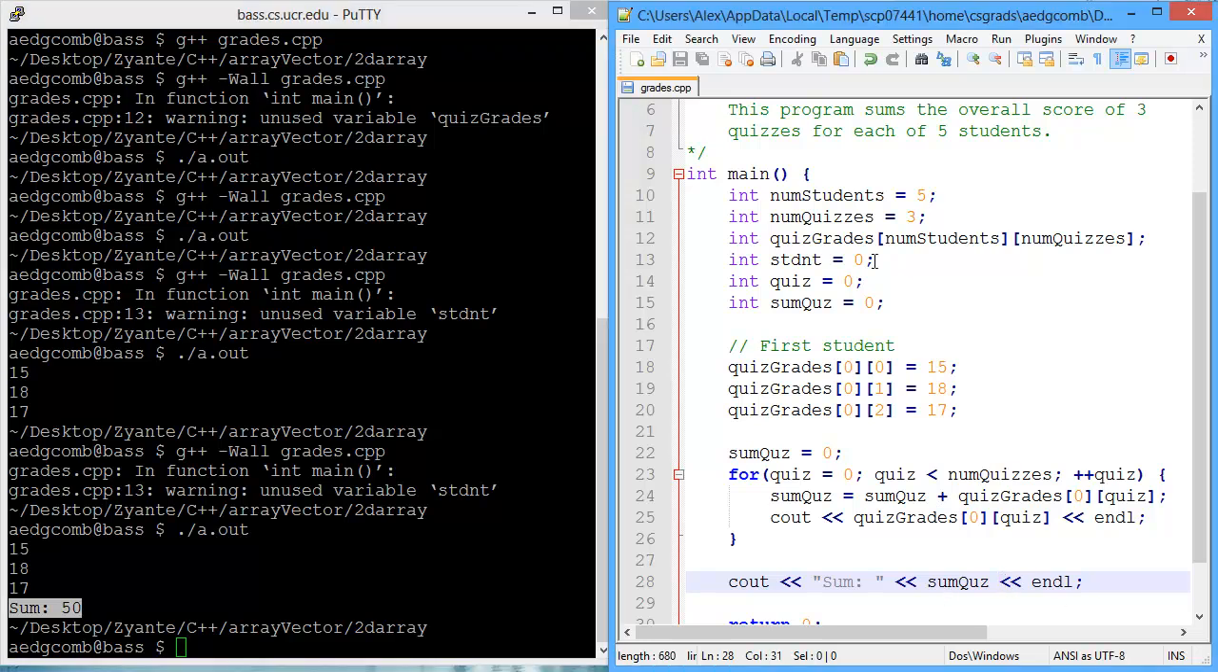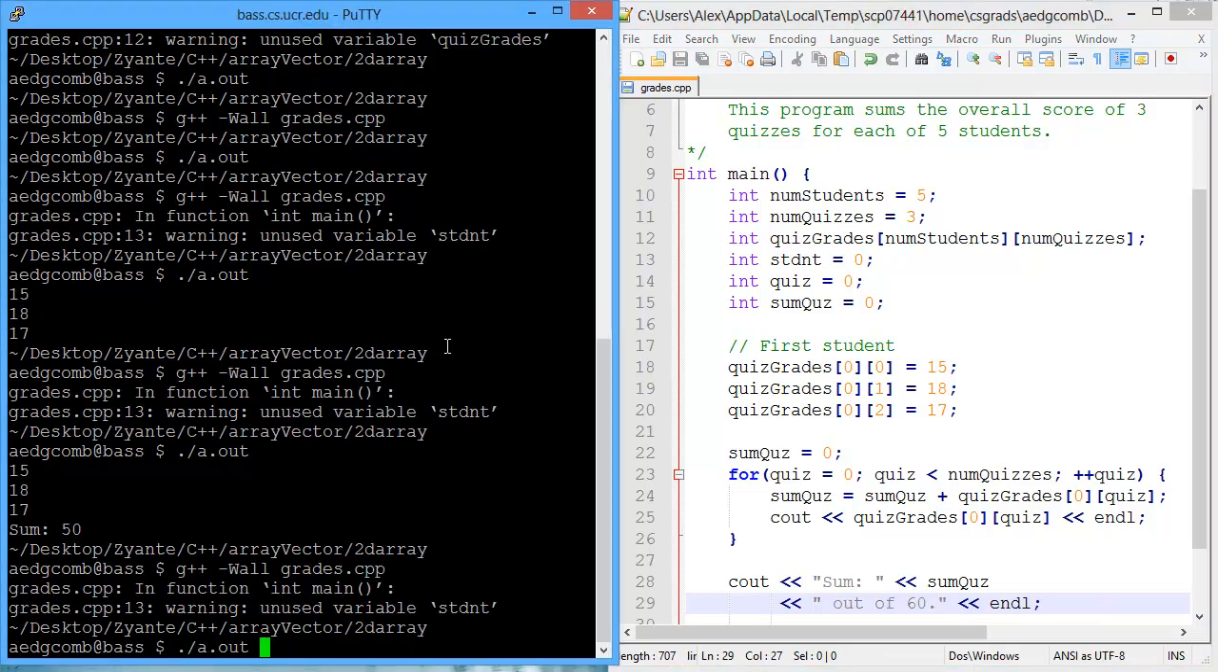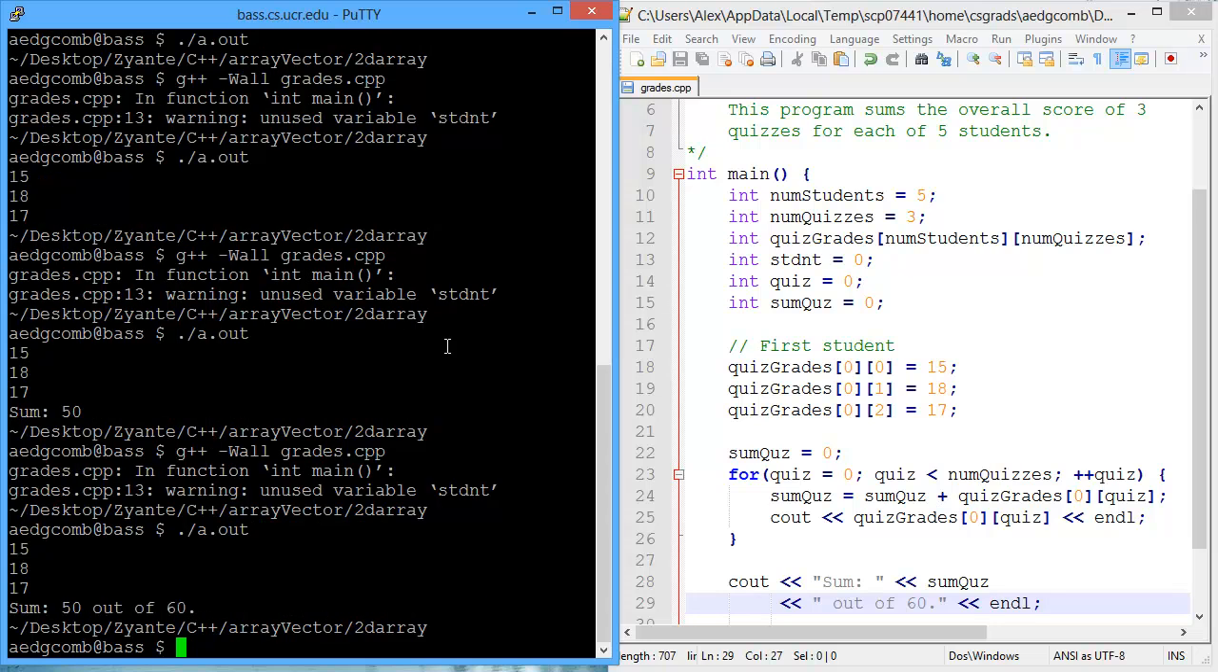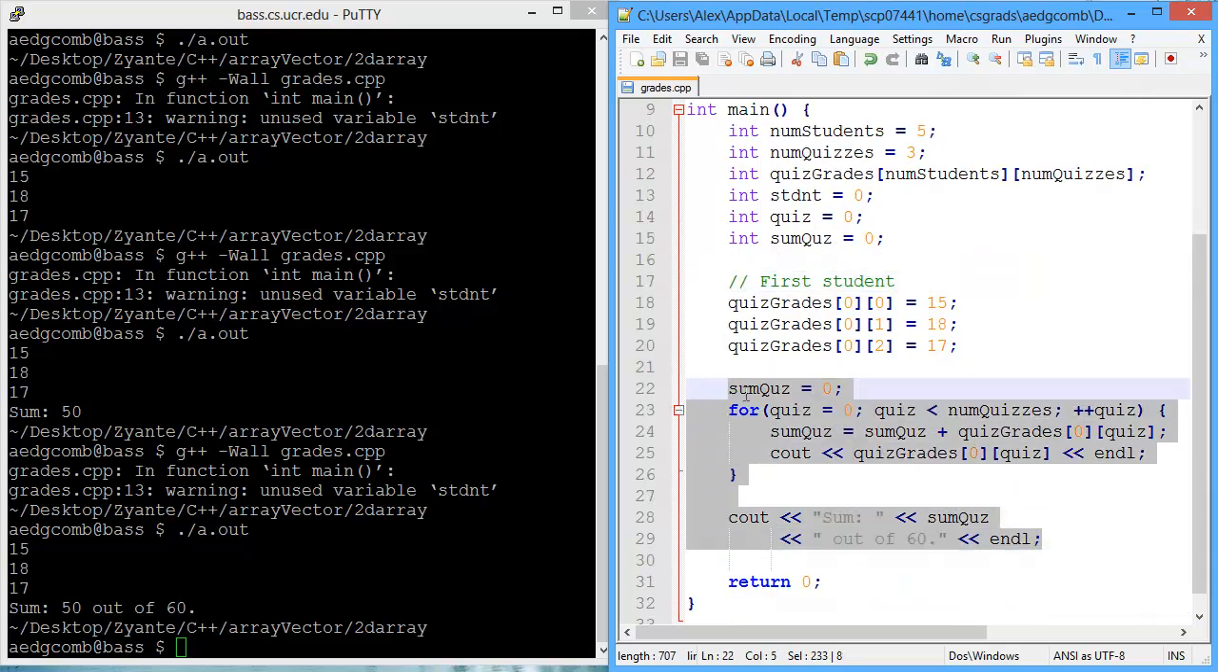And we know the maximum quiz score is going to be 60 since each quiz has 20 points. So we could even add a little more of an output here, which would be out of 60. Let's go ahead and throw that in, see what that looks like. That's the same warning. So sum 50 out of 60. All right, that's fine. All right, so now we have a good idea of how to do this for one student.